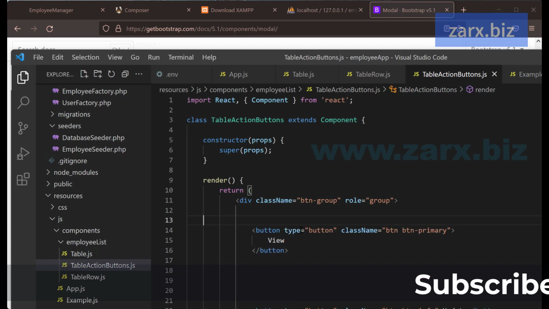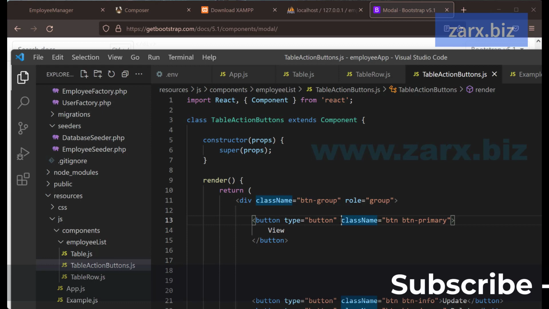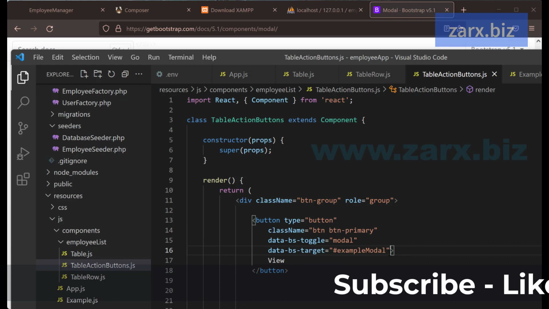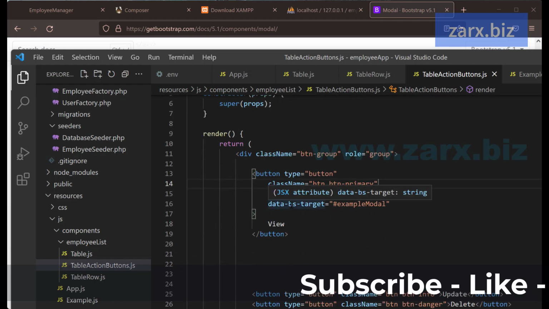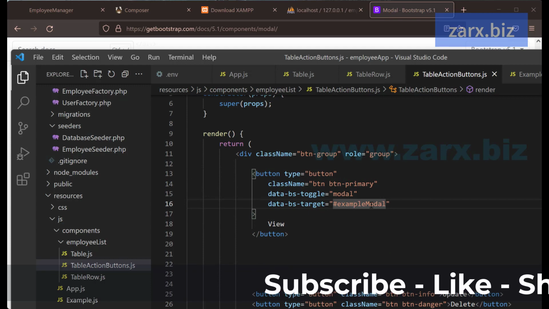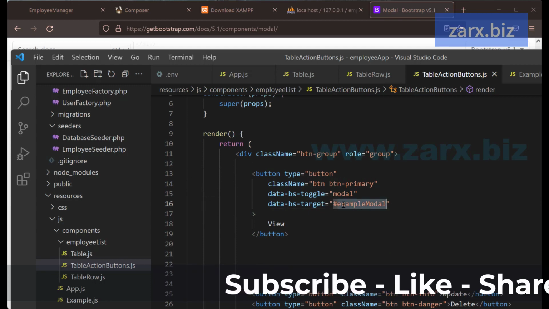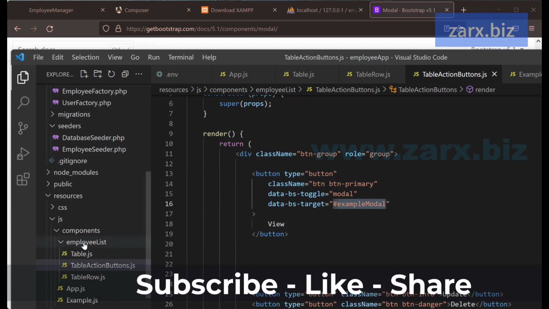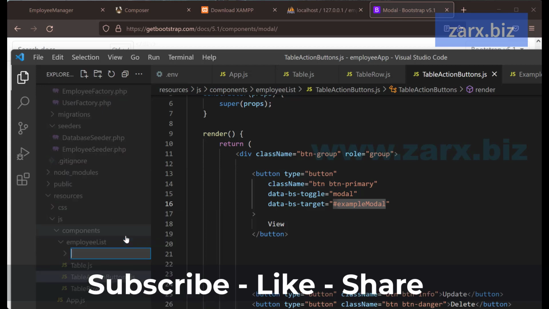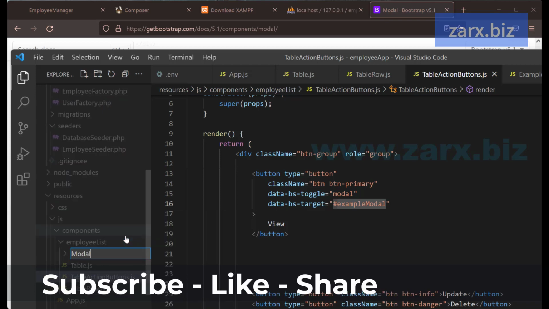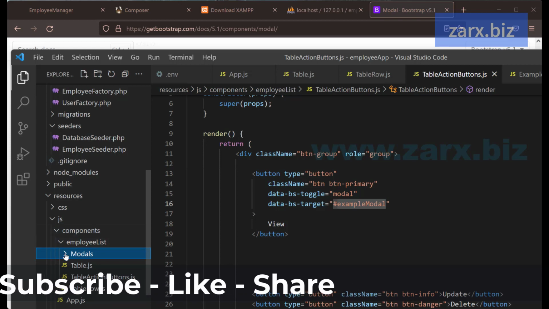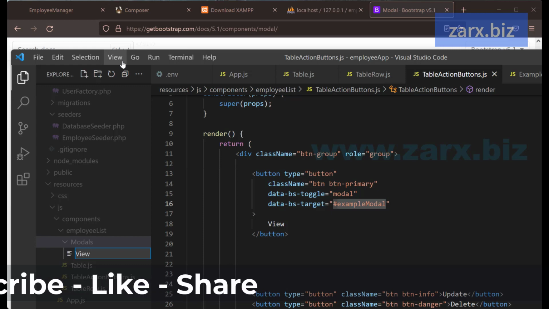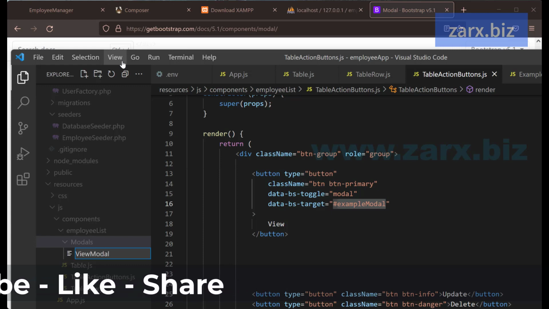So here, after type, className, I'll break it again, paste these two. Now a noticeable thing is we have a data-target, which is an ID of example modal. So the modal ID should match. So we need to create another component, and for that I'm going to create a folder. So I create here a folder with the name of Modal. All right, modals, and I create the first modal that's going to be ViewModal.js.